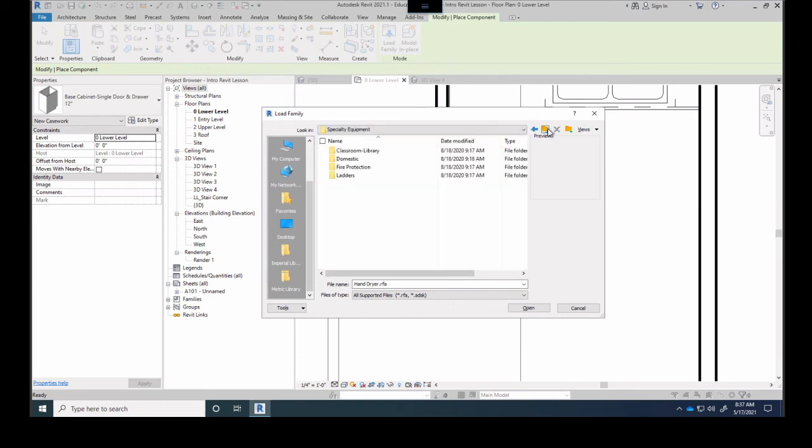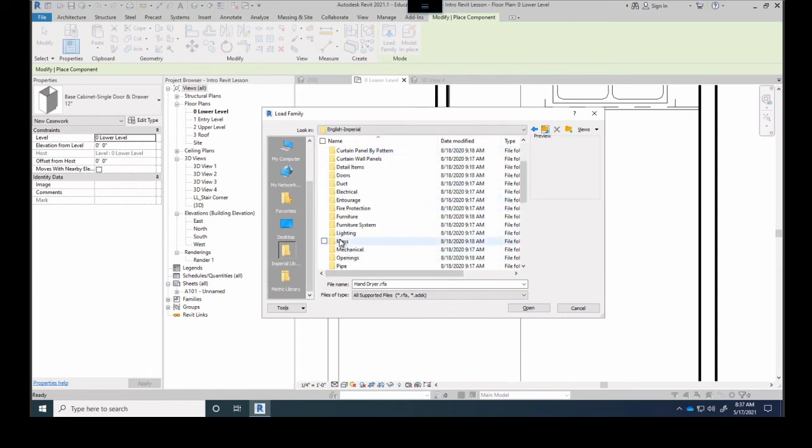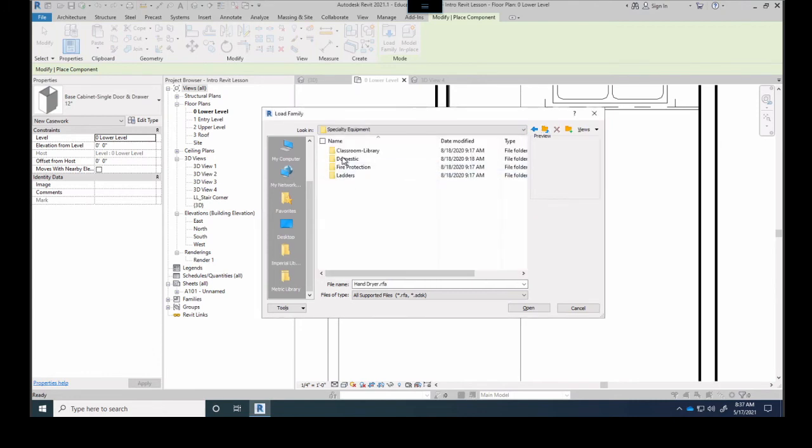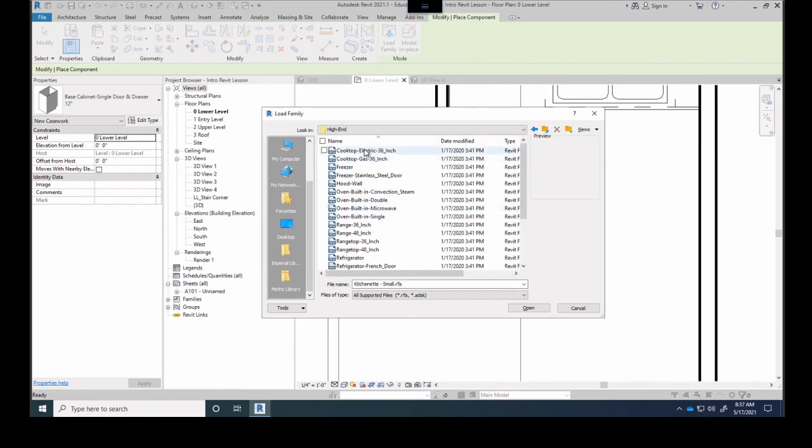Okay, so it was under specialty equipment, domestic, and then high end. And there is like a little kitchenette too. It's already pre-built with everything. So that's a good spot to start if you want that. But anyway, I'm going to come in here and grab it. Whoever said that, thank you, because I was struggling.